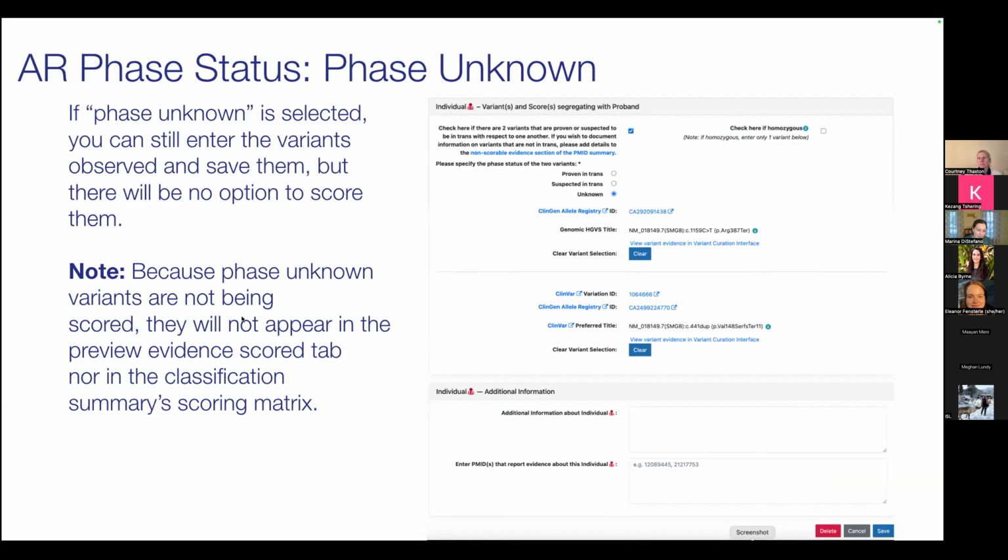If phase unknown is selected, you can still enter the variants observed and save them, but there will be no option to score. And really, we do suggest that you have a high suspicion of variants being in trans or they are confirmed in trans to be able to score, to really give that gene disease validity evidence, especially for an autosomal recessive gene disease relationship or semi-dominant if you're going to count the biallelic case. So that's why we've put this block in. If you really are entirely unsure of the phase, you probably shouldn't be scoring those variants in the first place.